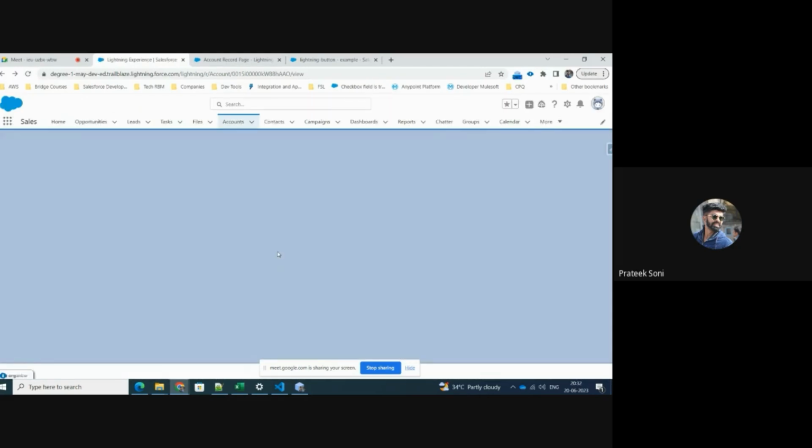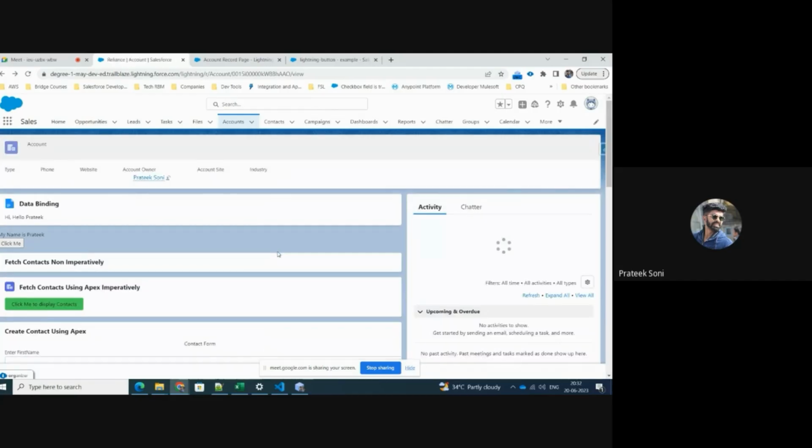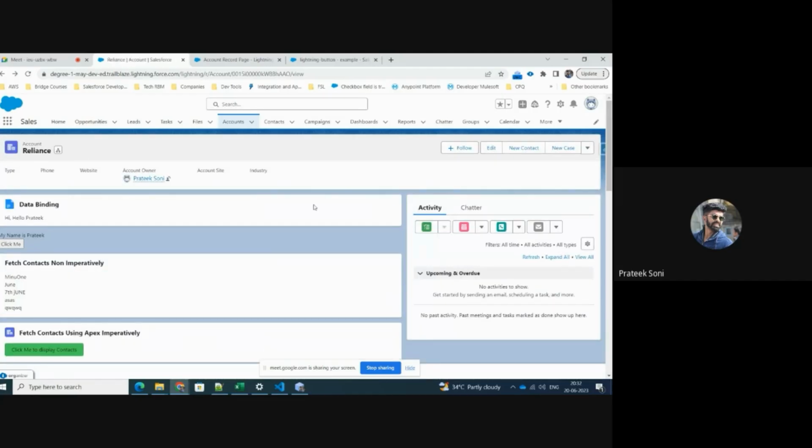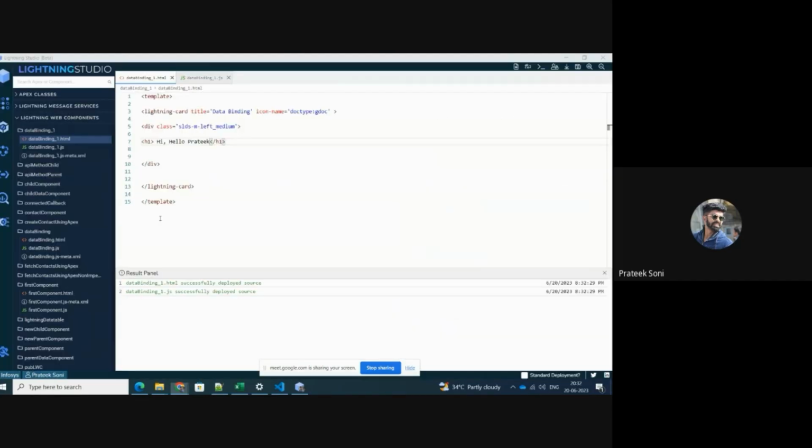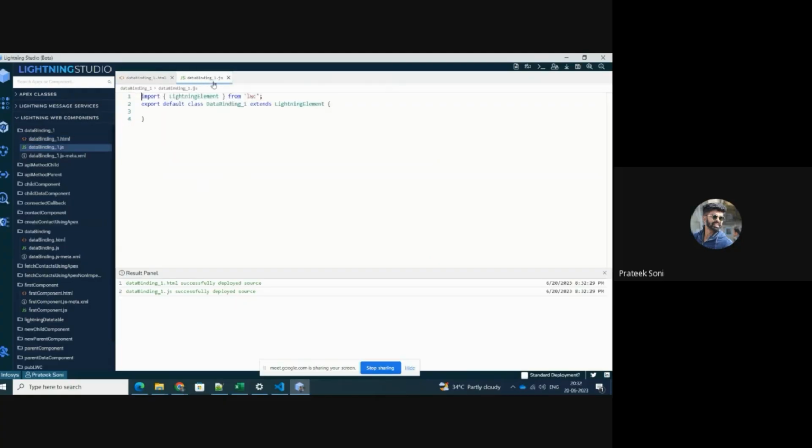It will give me hi, hello, Pratik. This is static text which we have written in the HTML. But now let's say I want to bring this name from a server side to my browser. So I have to include HTML and JavaScript.